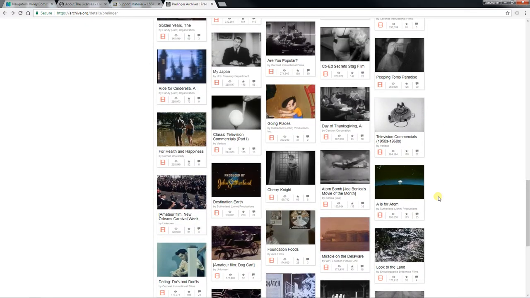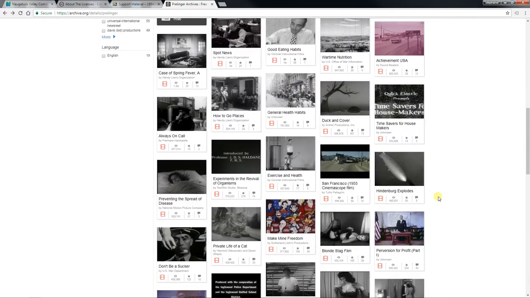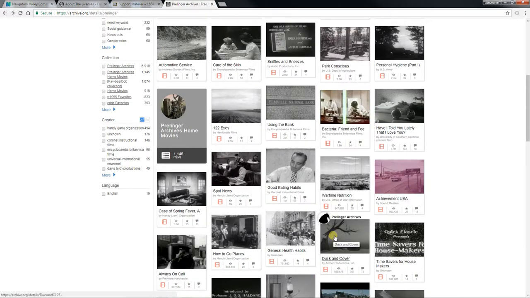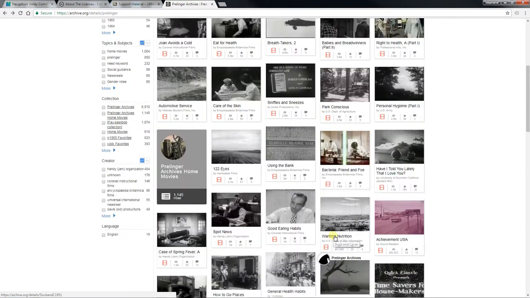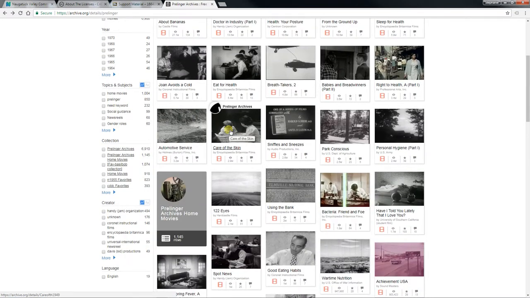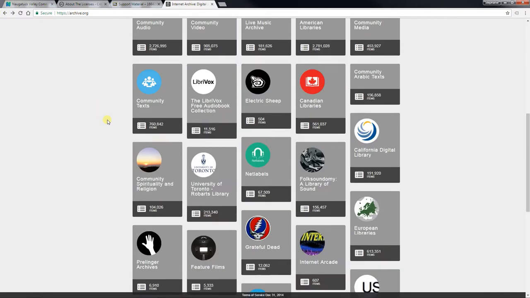Some of them are just silly, and duck and cover is about hiding under your desk to save yourself from a nuclear bomb. I'm not kidding. And I'm sure Care of the Skin has got terrible advice for how to take care of yourself. But some of them are just silly. Some of them are quite offensive. So be very, very careful.